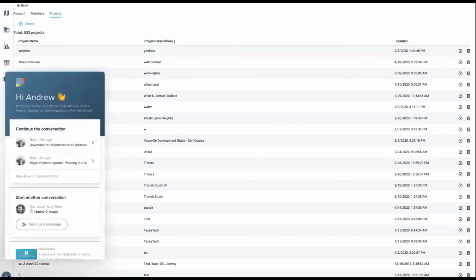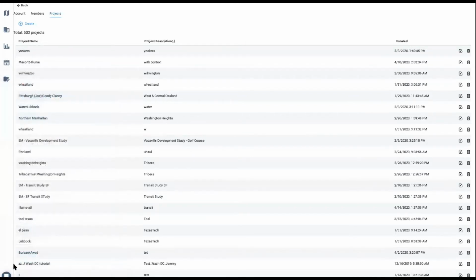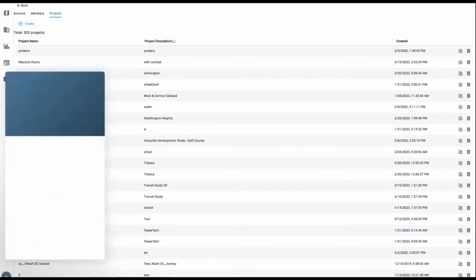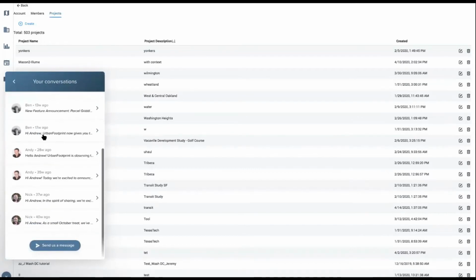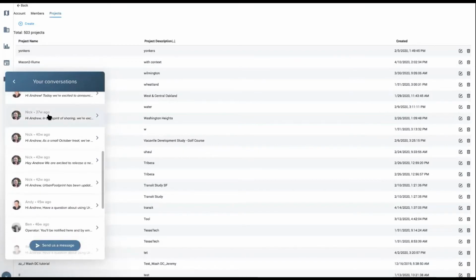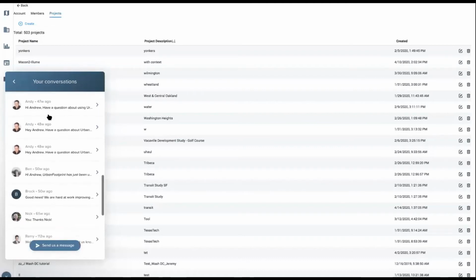So the next tip here, tip number 2, is about our online chat. Many of you may already be using this to talk with our support team or your success manager, but regardless of your experience with it, let's take a look at what is all in here. To launch chat, just select the chat icon in the lower left corner of the UrbanFootprint app. First, you'll see a list of the recent conversations that you've had with us. So you can click see all of your conversations. Here you'll see not only the announcements that I or our product team makes, but all of the chats that you would have with your success manager.